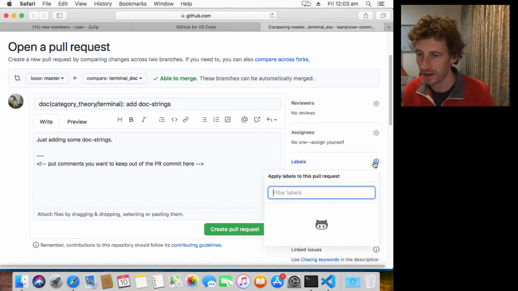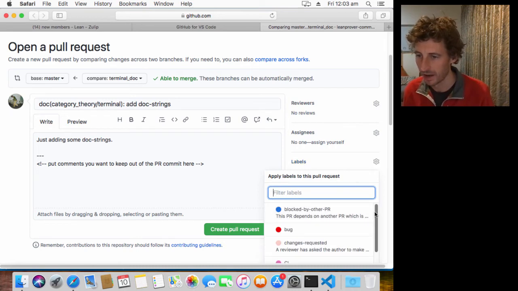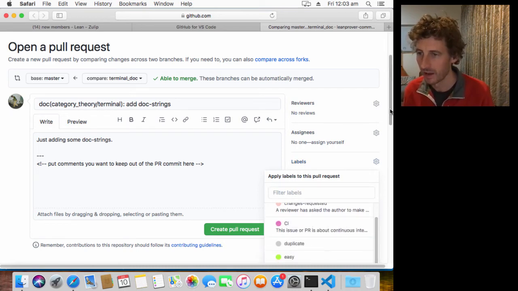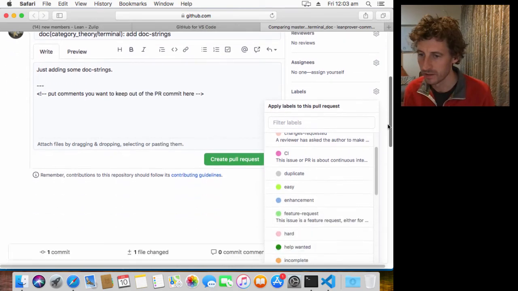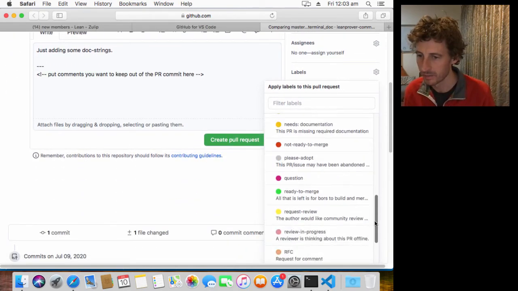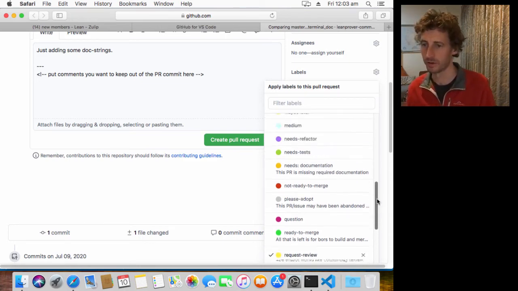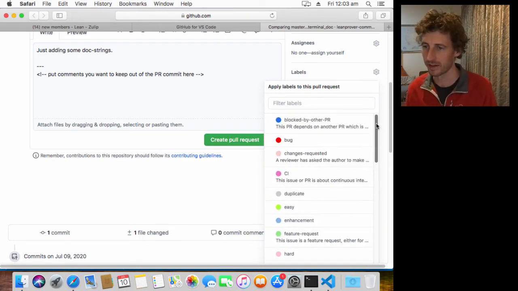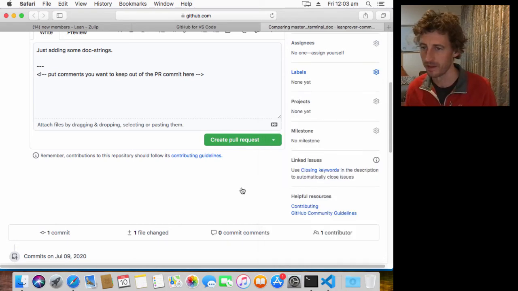Underneath, you can add a variety of different labels. Usually the thing you want to add is "request review", which says that you'd like someone to come along and have a look at it. You can also use the "work in progress" or "help wanted" label if you've got something that's not quite complete, but you'd still like to have some other people look at it for you.